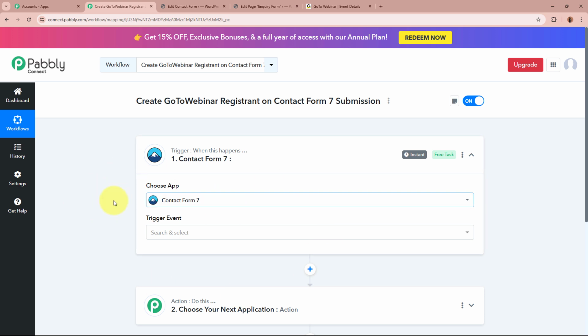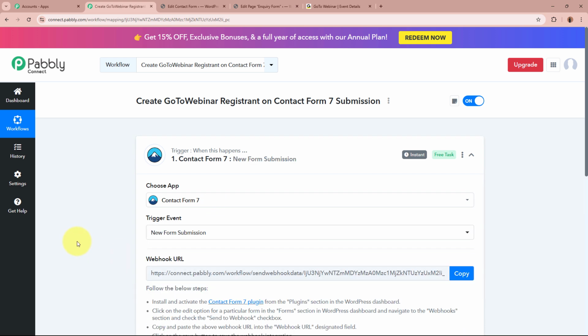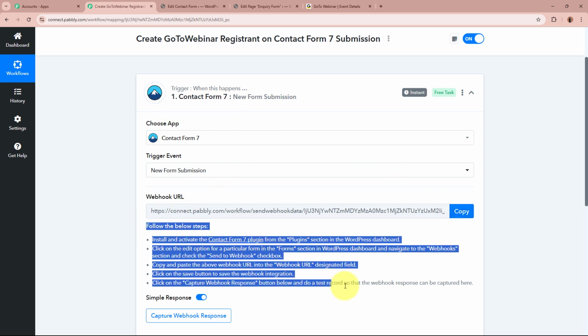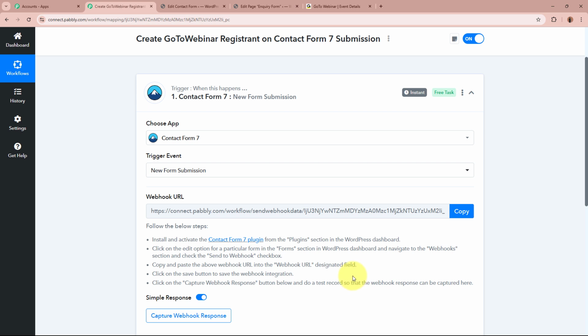And that is why for my trigger application, I have selected Contact Form 7, okay? And for the trigger event, I'm going to select New Form Submission. After selecting the trigger application and the event, over here Pabbly Connect has provided us with the webhook URL. With the help of this unique webhook URL, we are going to build the connection between Contact Form 7 and Pabbly Connect by following the steps given here below in the help desk.